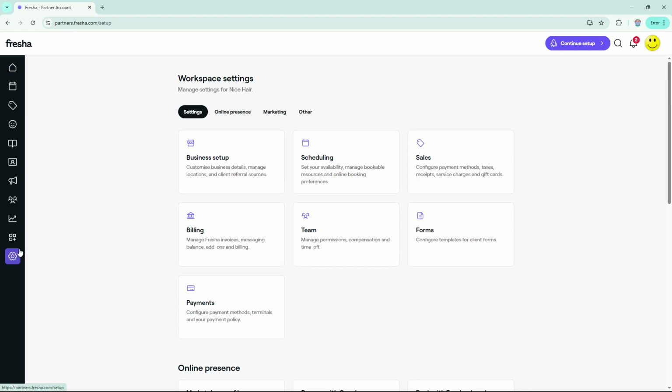Once you're in the settings, look for the section labeled Business Setup. This is where you'll have access to key components of your business profile, including online booking settings, marketplace visibility, and importantly, external links. Click on Business Setup to proceed.